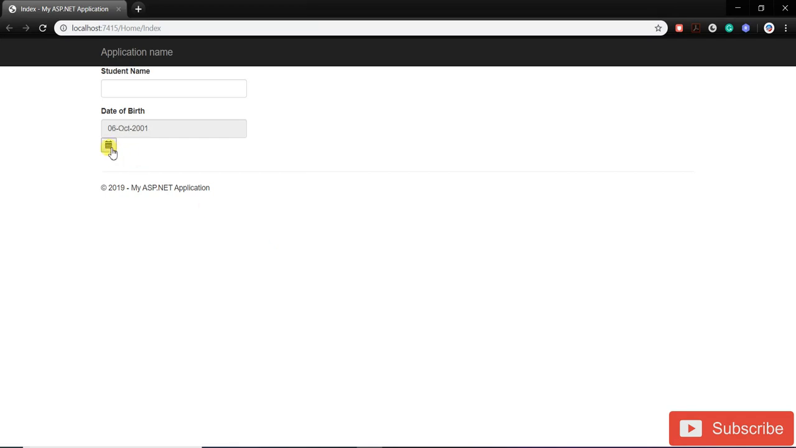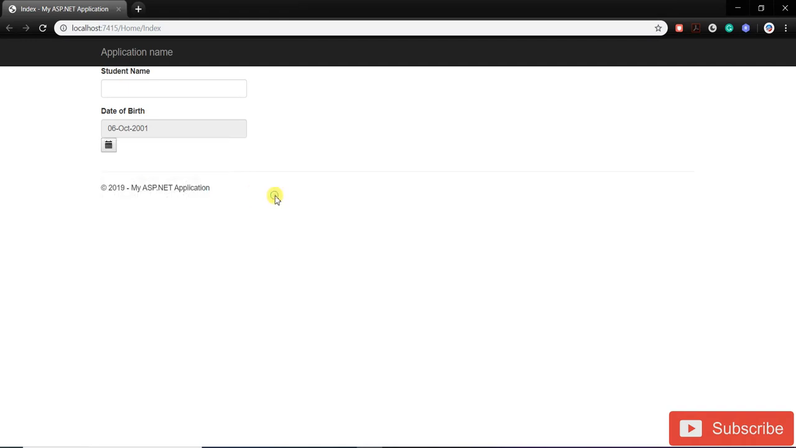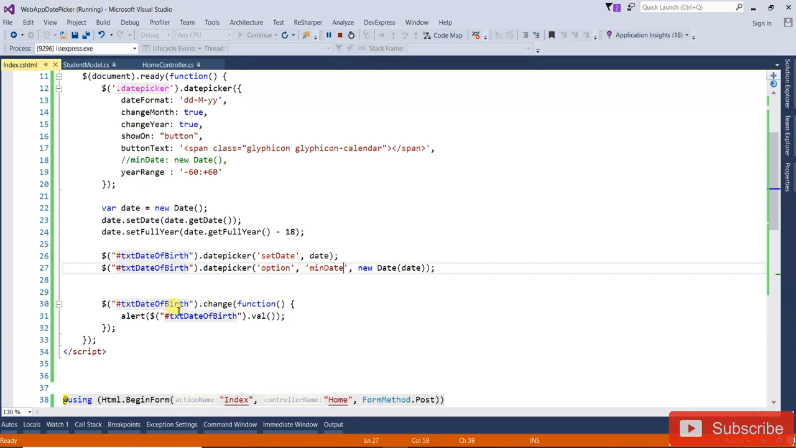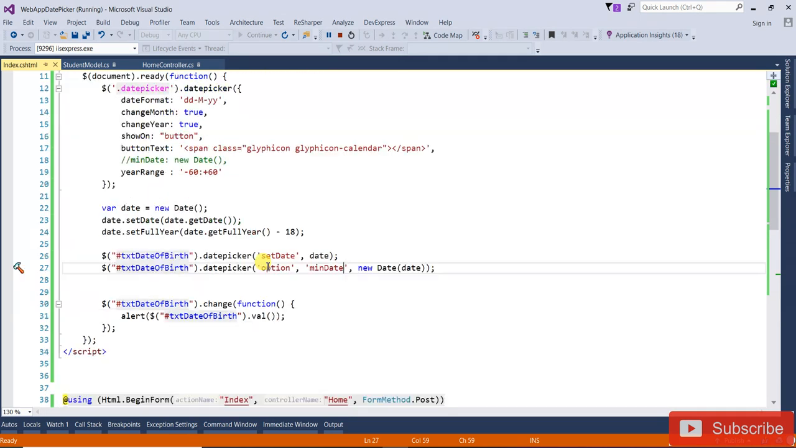So now it will become like your October. Before that you cannot select, but this one is the min date. So it will start from 6th of October 2001. This one is the min date. Once you set the max date, this one will be the max. Okay, if you look, this one will be the max. Here you are setting that. So dynamically you can set like that.